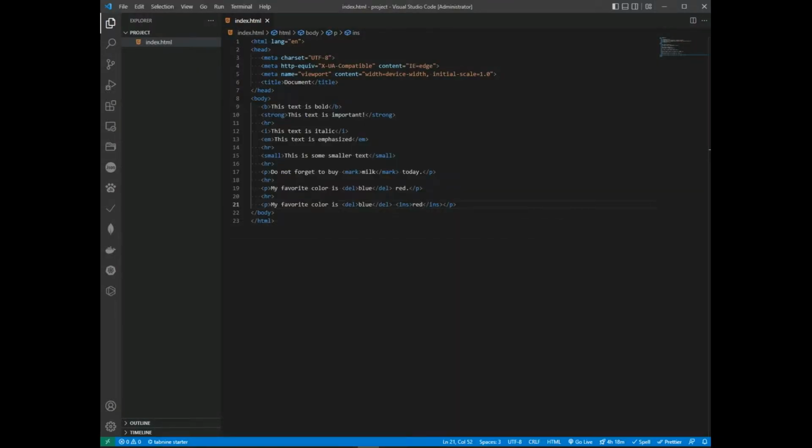HTML sub element. The HTML sub element defines subscript text. Subscript text appears half a character below the normal line and is sometimes rendered in a smaller font. Subscript text can be used for chemical formulas like H2O.